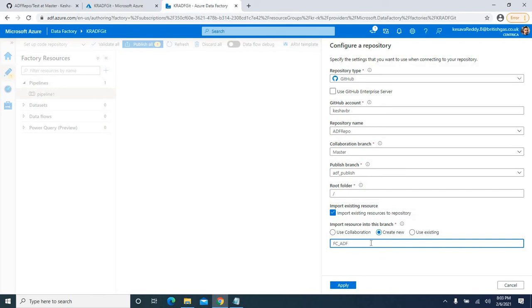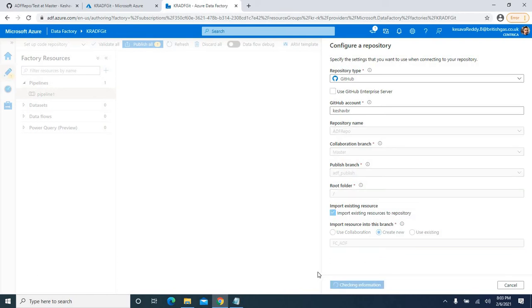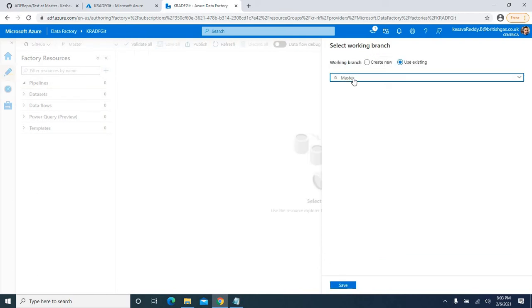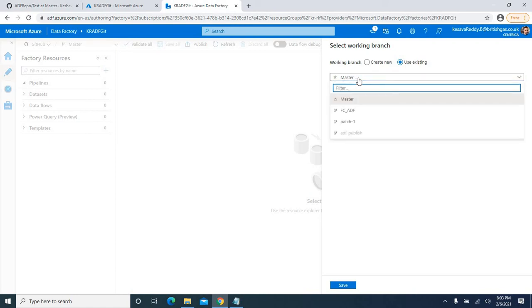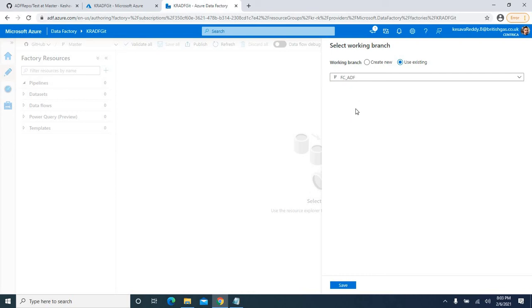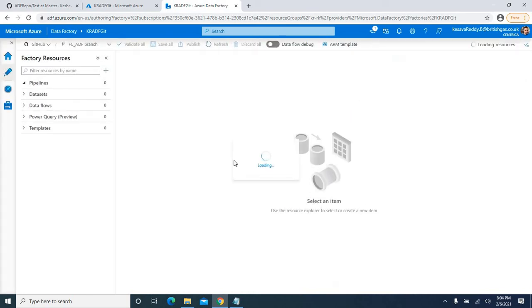I'm going to say apply. Here again, we have to select the working branch. As I said, master we are not supposed to use as a working branch. We just created one branch, that is fc_adf. I'm going to use that as the working branch. I'm going to just say save. So always I'll be doing my changes on the fc_adf branch. From there, let's see how we can merge to master.